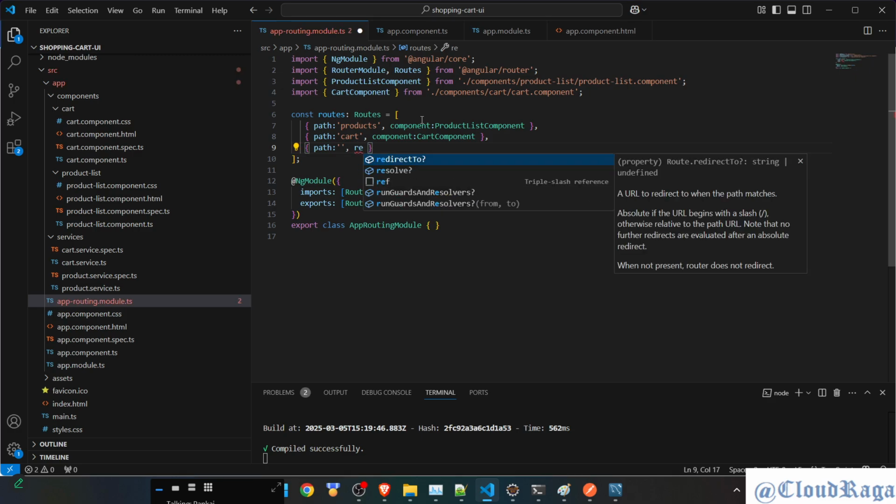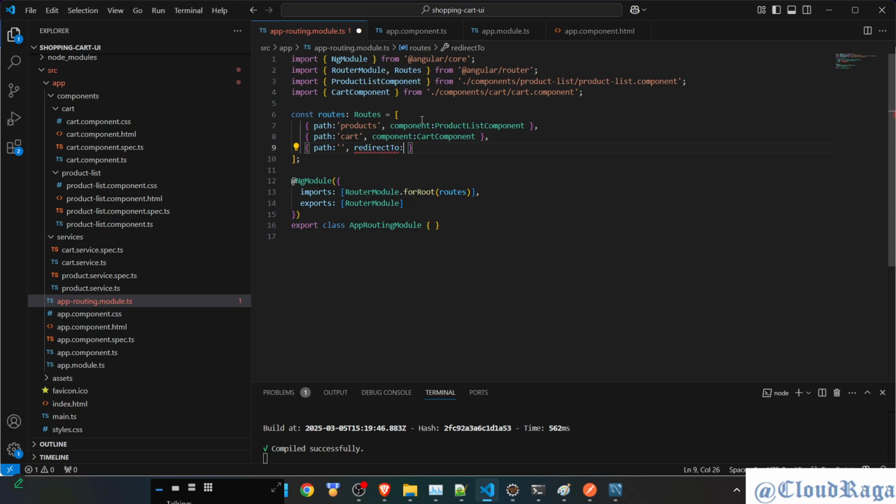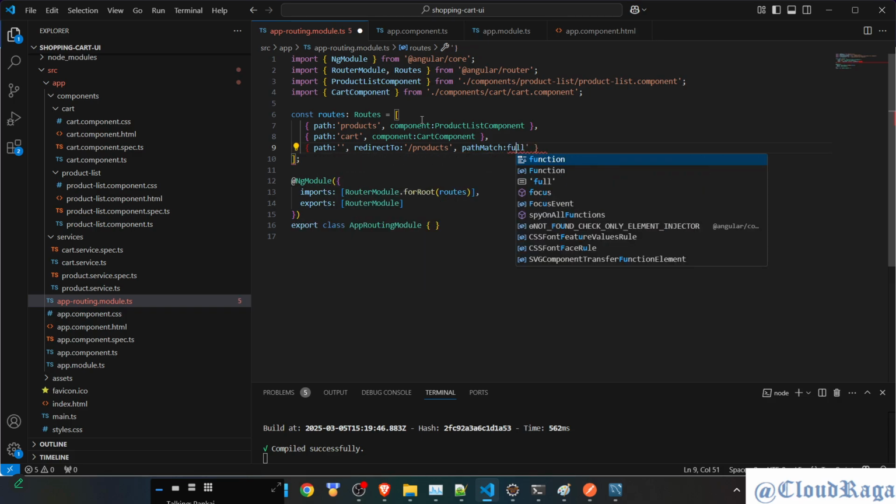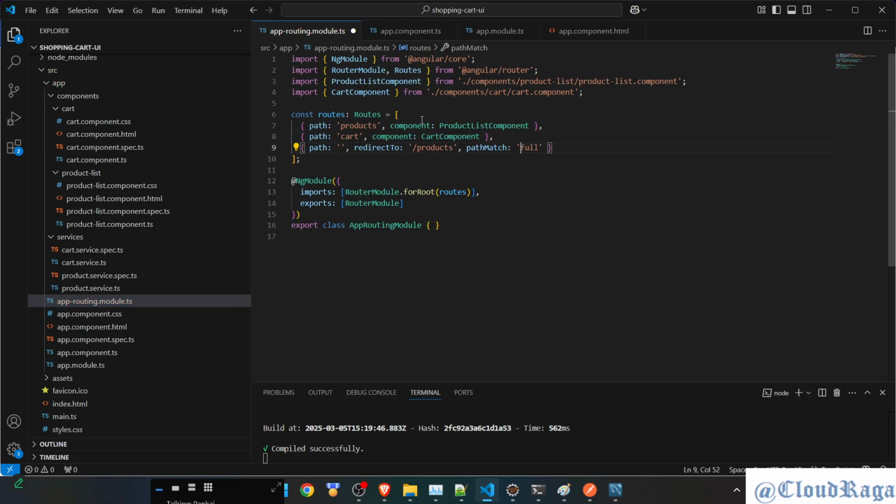So I'll say redirectTo, colon. We haven't done this last time, but yeah, time to learn a new thing. Products, and here you can also mention that pathMatch should be full in single quotes. This way. Code formatted, done. So this is when you are on the home page and you want to redirect to products. So pathMatch should be full. Okay, so it will load the product file.